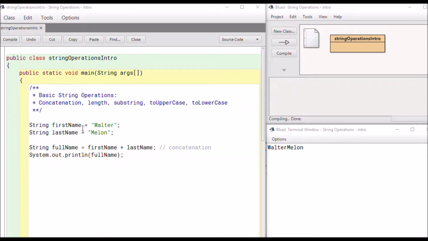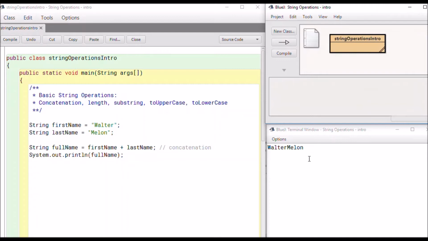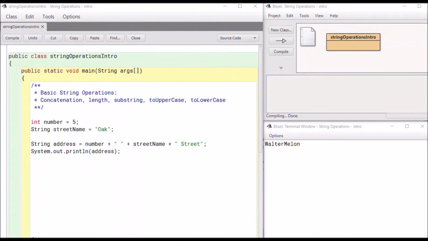So here I have declared a string called first name, and one called last name. First name is Walter, last name is Mellon. It's Walter Mellon. All right. And then I have another string called full name, which is the result of concatenating the first name and the last name. I'm just plussing them together. And so here I'll write out the full name. If I compile it and rerun it, you can see that it writes out Walter Mellon.